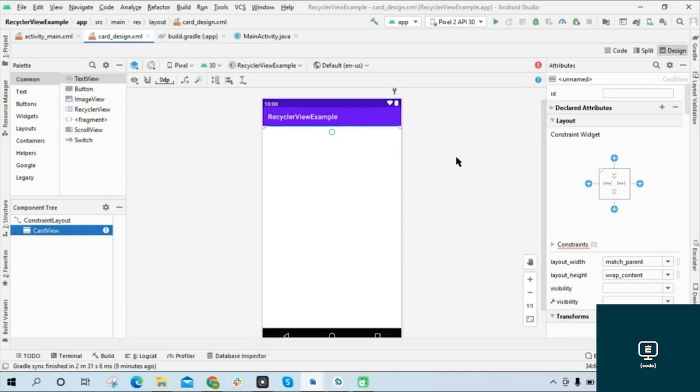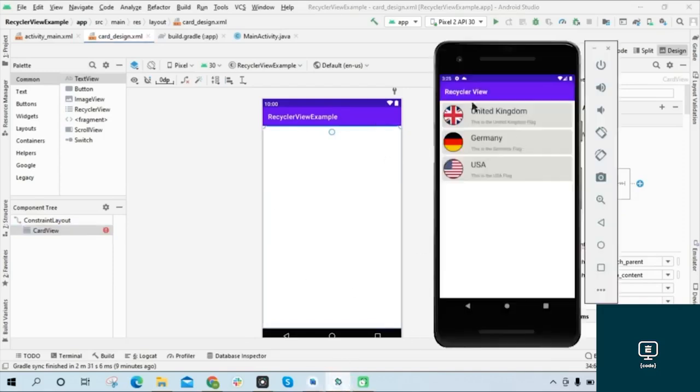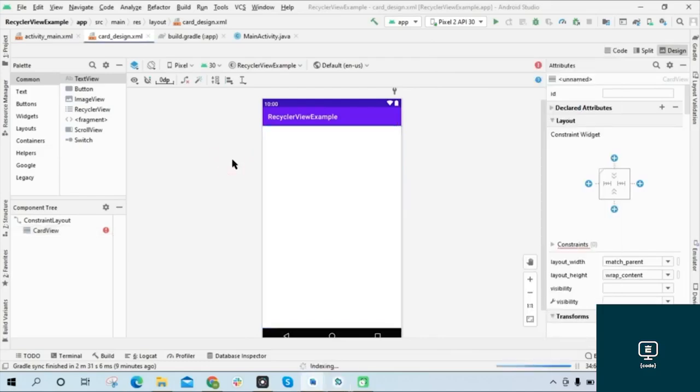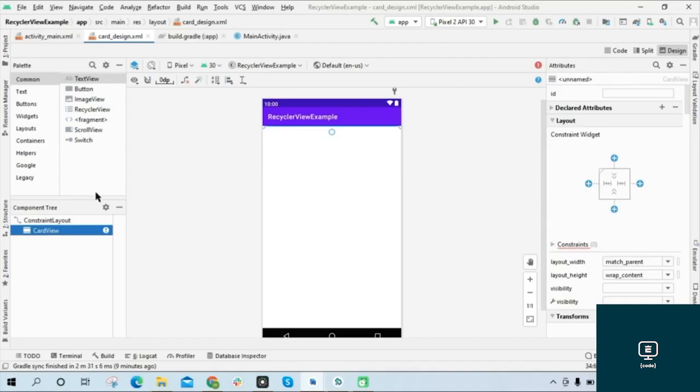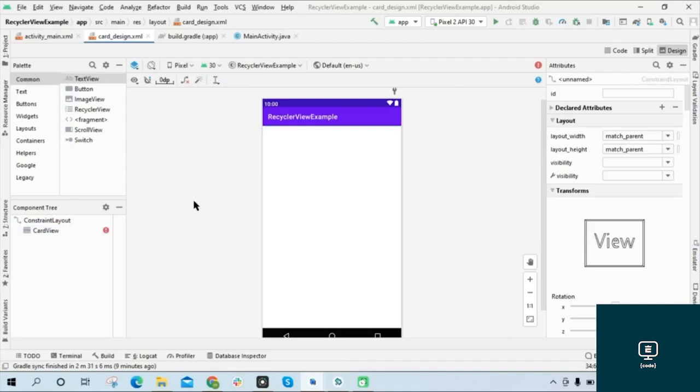So as you can see, the card view component took up the entire screen. And if we look at the application once again, we can see the area covered by the card view component. So in other words, the height of the card view component will be just like this. It'll take up this much space on the screen. So we'll set this up in a moment. Now let's add the image view and text view components to the design area.